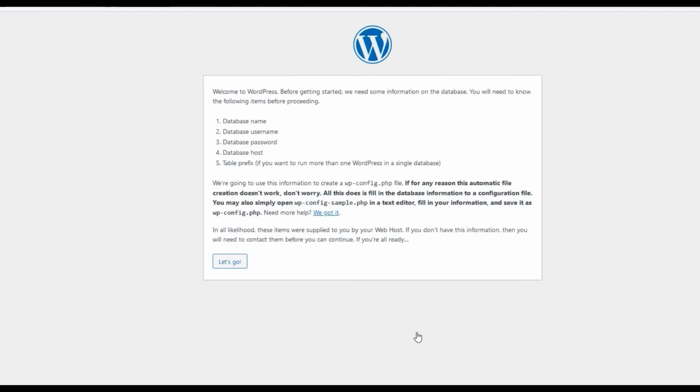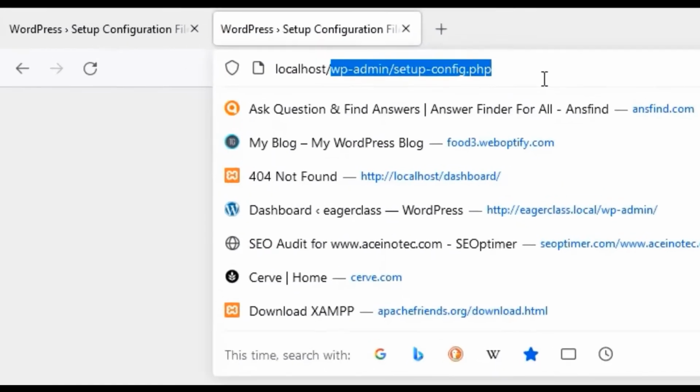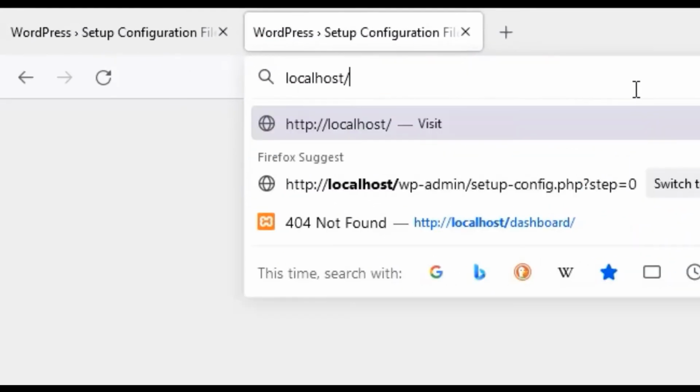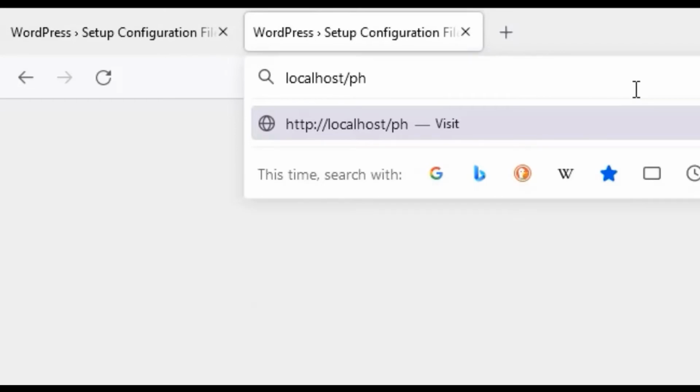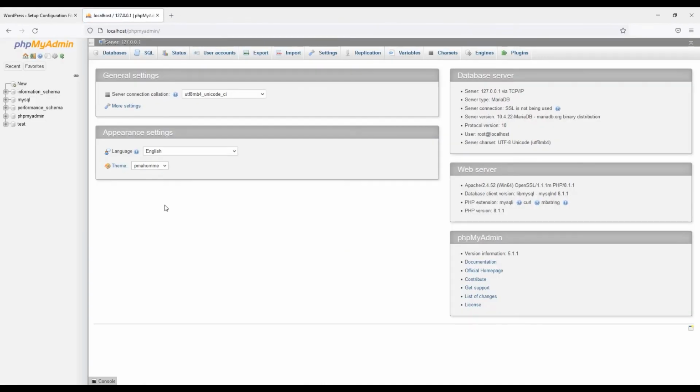So let me continue with English and it will ask you for a few requirements that you have to provide: the database name, the database username, the database password and the database host. So this should be ready with you. Okay, to get them, open a new tab. After localhost, put a slash and type phpMyAdmin and press enter.